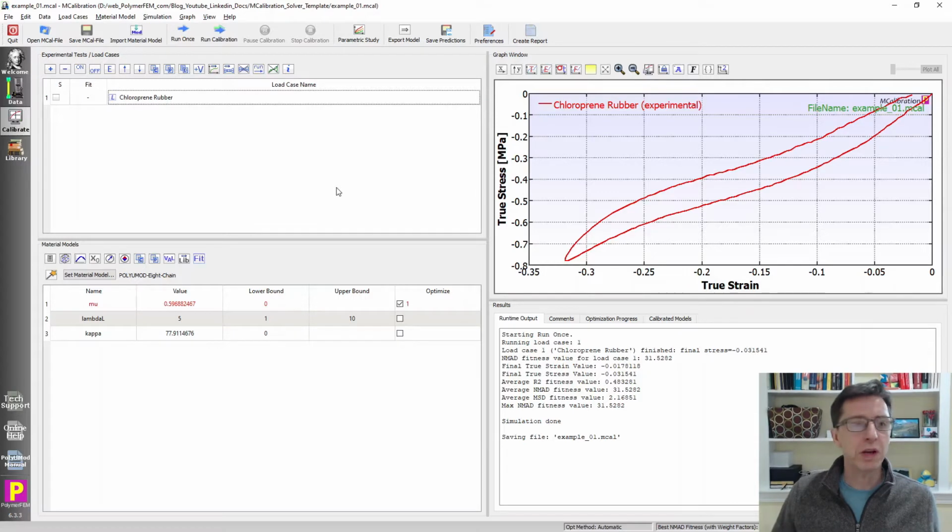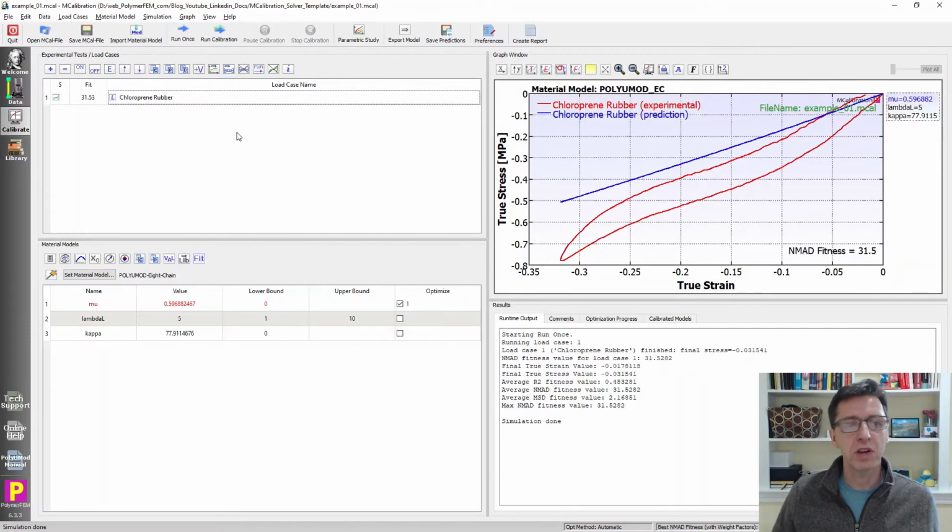When you do this, typically this is all you do, and then you click run once, and you get a second curve in the graph here that shows the stress strain prediction based on this particular load case. But you may sometimes wonder, where did that curve come from? How was that generated? That was generated using an internal stress strain calculation that is built into the MCalibration software. But you can change that.